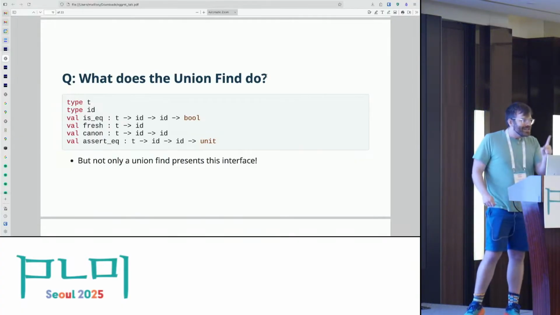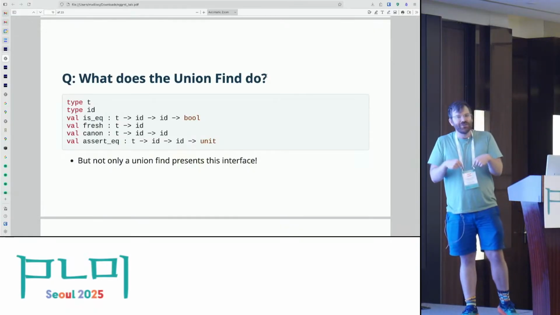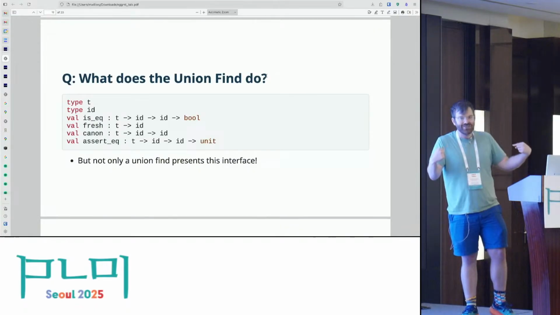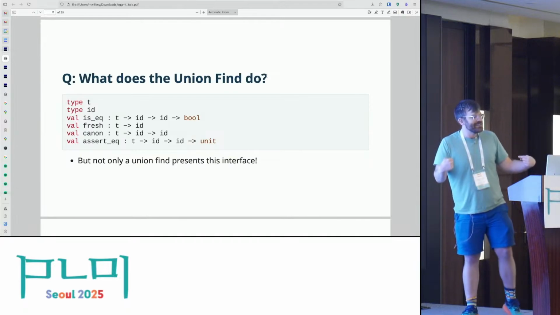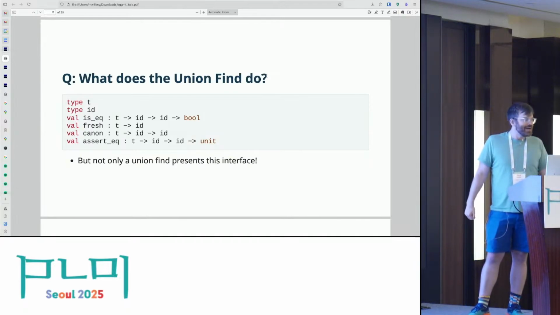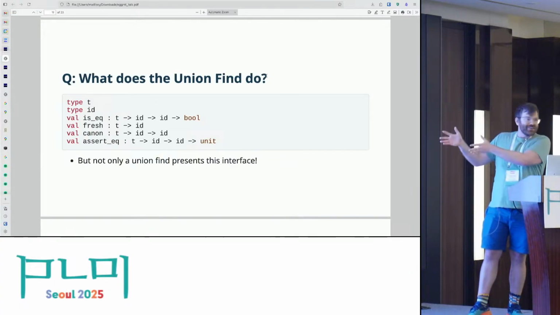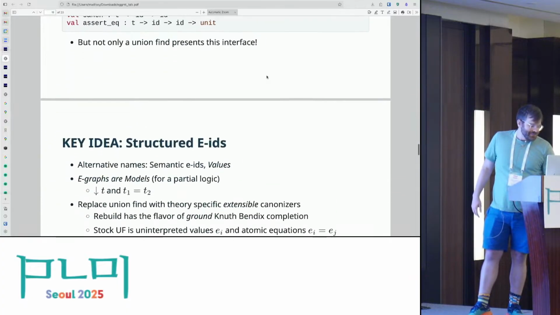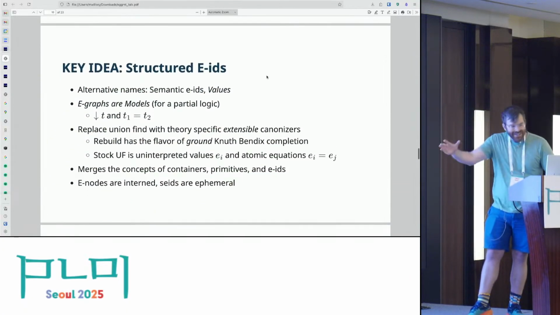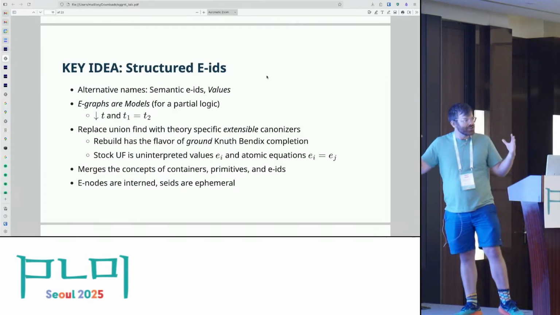But not only a union find presents this interface. The interior details of the union find, from the perspective of the functioning of the eGraph, are largely irrelevant. The fact that they're integer IDs doesn't really matter. Whether you implement it as ref cells or as a vector arena or something, that doesn't matter. Mostly what really matters is this interface. Okay, so that brings us to the second key idea, structured EIDs.